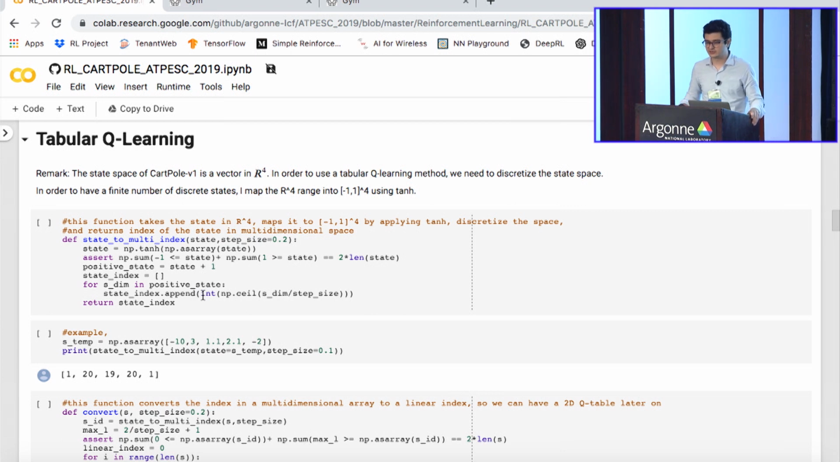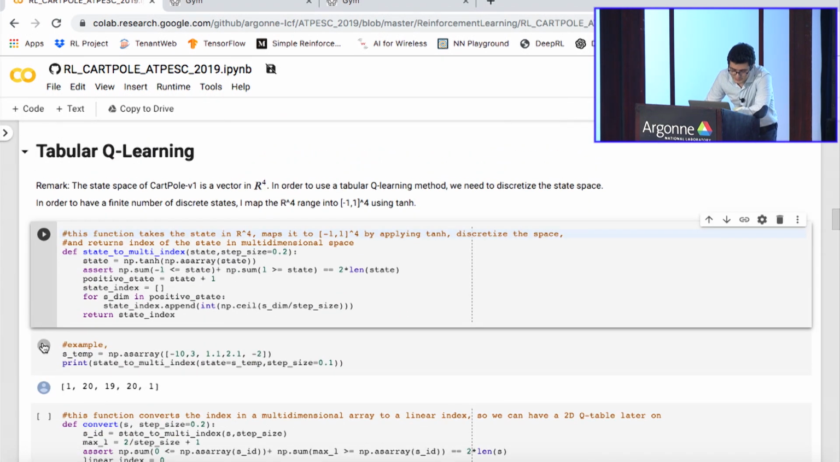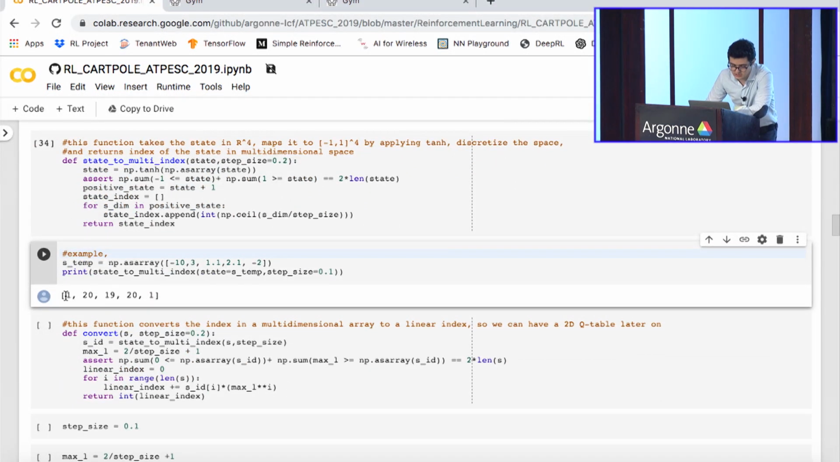Well, okay, we can discretize our state space. Given that our state space is a 4-dimensional vector in R4, it's very hard to discretize, so I just do a heuristic trick by mapping this space using a tanh function into the range -1 and 1, and then I can apply a 0.1 step-size discretization scheme.